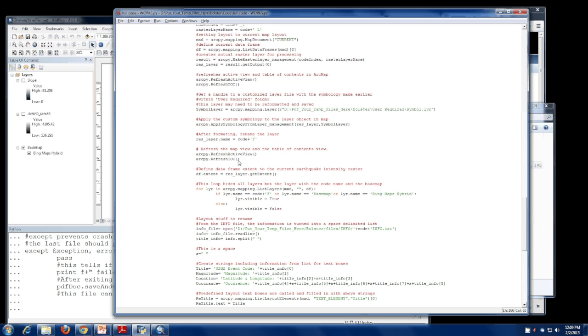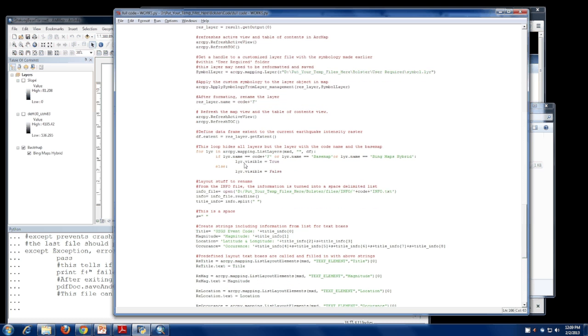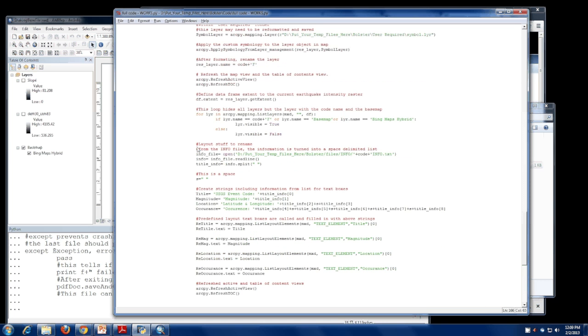Refresh everything, get our extents to the extent of the earthquake boundary, and in this loop we just make sure that we're showing our renamed layers, the layers that we're concerned with right now, because eventually you're going to have a whole lot of layers in ArcMap that you're not going to want. So just what we're working with.